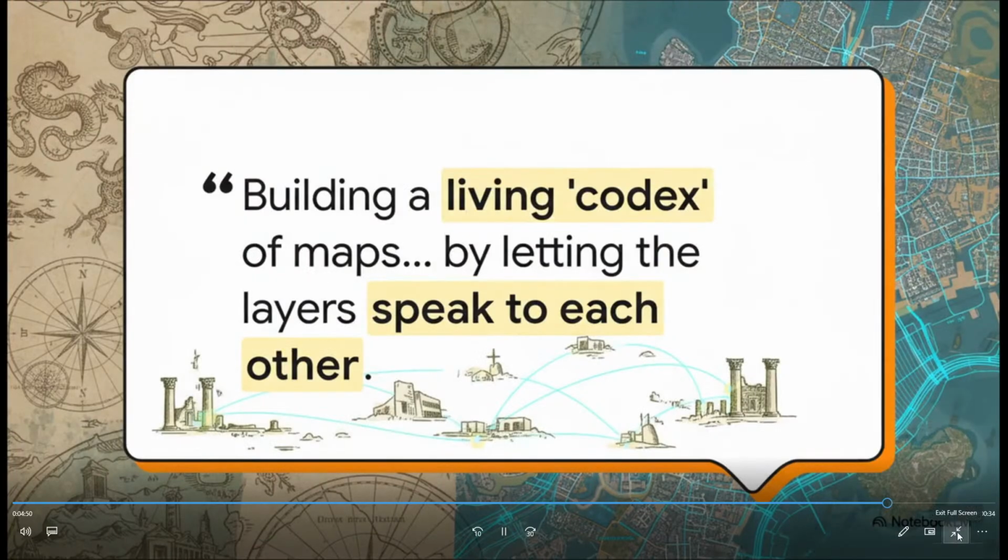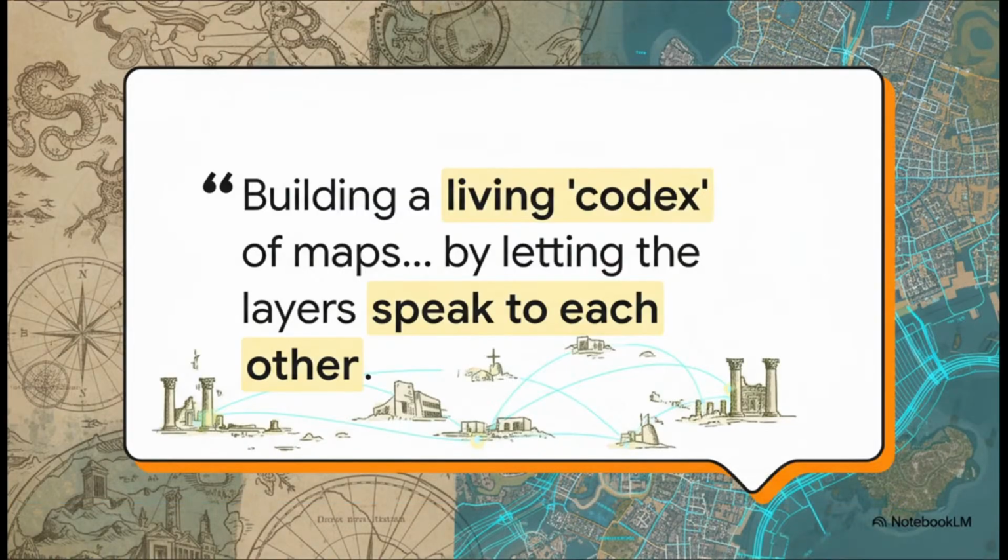So, if we were to sum it all up, this project is building a living, breathing codex. It's a tool that shows us what lasts through time, what gets quietly wiped away, and how our whole view of the world has shifted, all by just letting the layers speak for themselves.